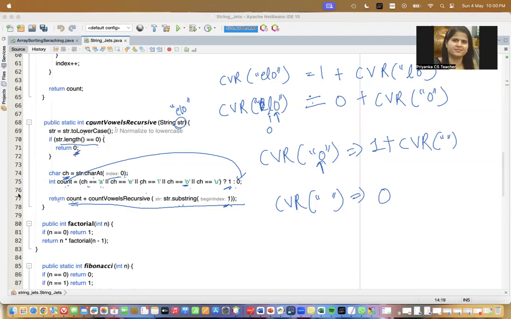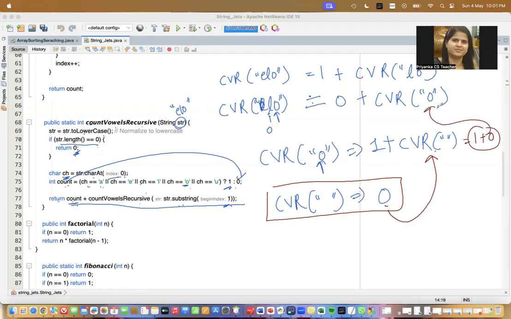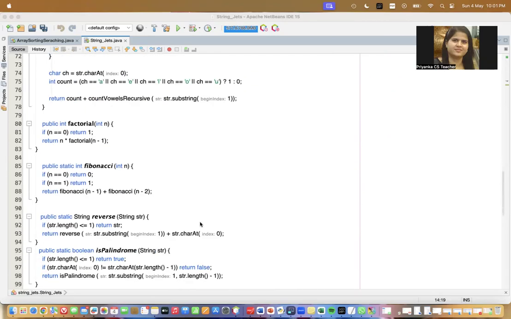Now, this is a recursive method, and you know that all the calls will go in a stack, and once the terminating condition comes, you will start popping out the values. So this value will go here, 1 plus 0. Then this value will go here, so 0 plus 1 plus 0. Then this will go here, so 1 plus all this, 0 plus 1 plus 0. So the final answer is 2. So this is the vowel count.